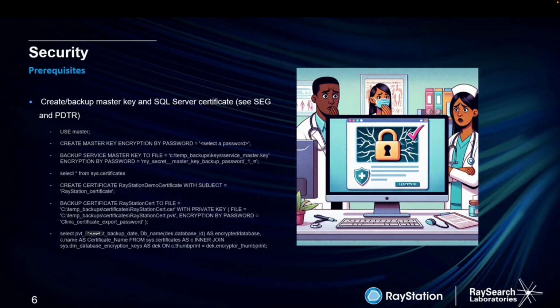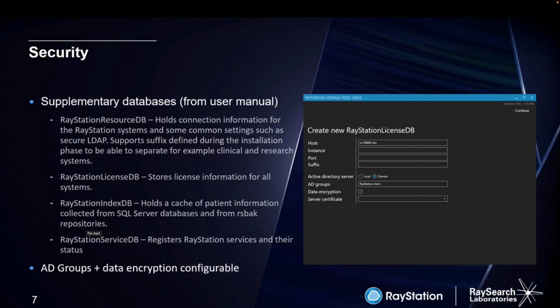After setting both the master key and the backup service master key, we need to create a certificate. By using SELECT * FROM sys.certificates, you can list the certificates already present. Then we proceed to create the certificate, and before this can be used, we want to back it up by running BACKUP CERTIFICATE. Here, another password is introduced. Lastly, we can show which certificates are being used for the encrypted databases. This is also included in the SEG. This can be done before installation of version 2025.